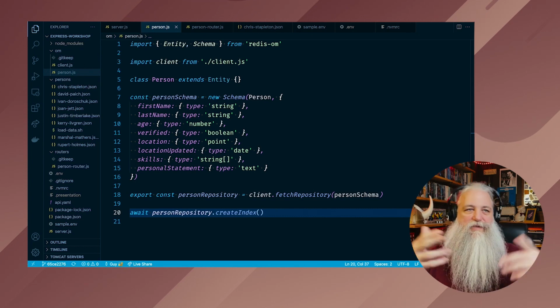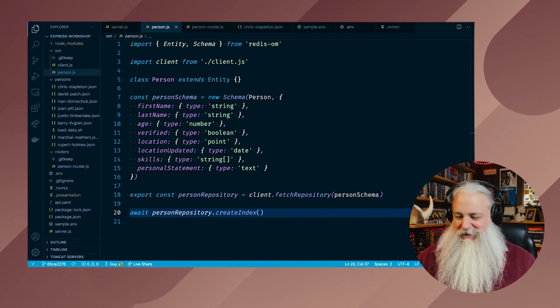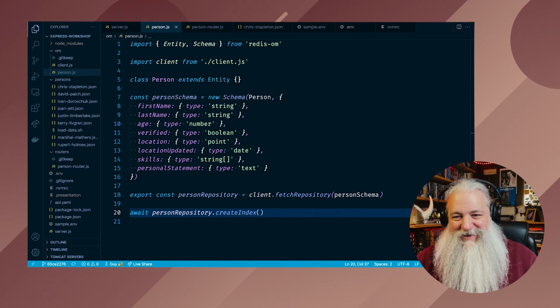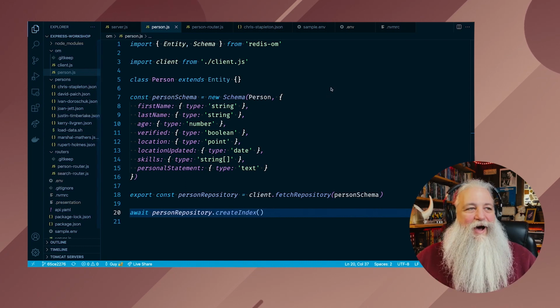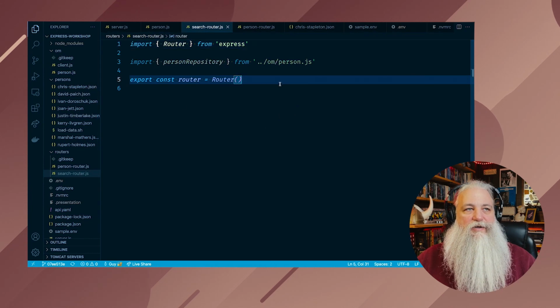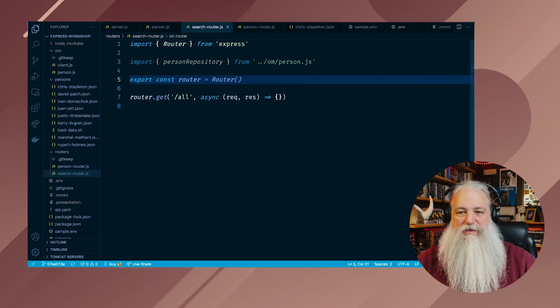You're like, oh, I got my schema and everything. And then you forget to call create index. And then you're like, why aren't all my searches working? It's because you didn't call create index. I've done it myself and I wrote the library. So I'm going to create another router for all of the searching we want to do. And so this is just sort of bog standard router templating stuff. So let's see what's next.